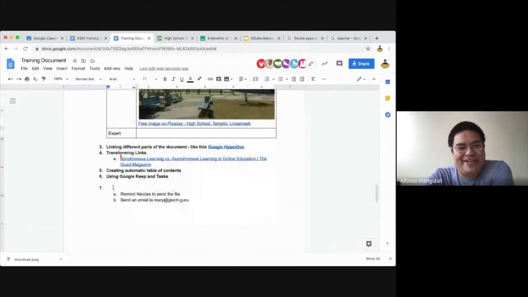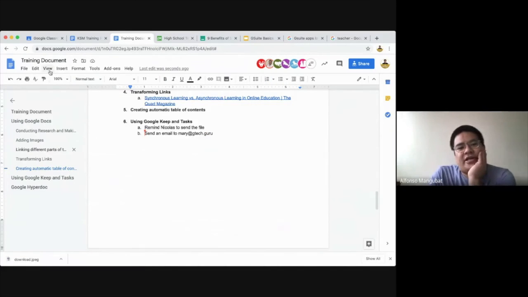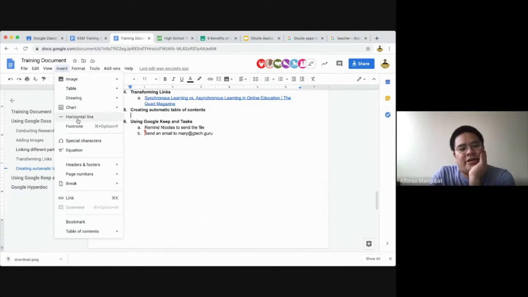Next step, creating an automatic table of contents. To create a table of contents, we just simply click Insert, and then here at the bottom, underneath Bookmark, you have Table of Contents, and then it gives you two options. It gives you one with page numbers or one with blue links.